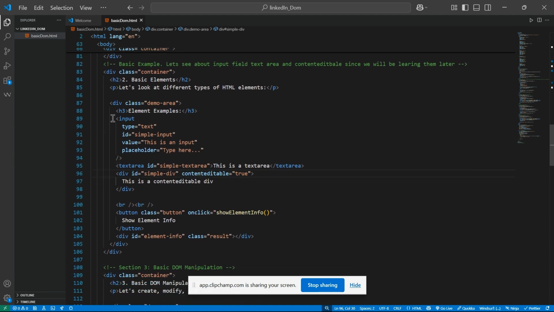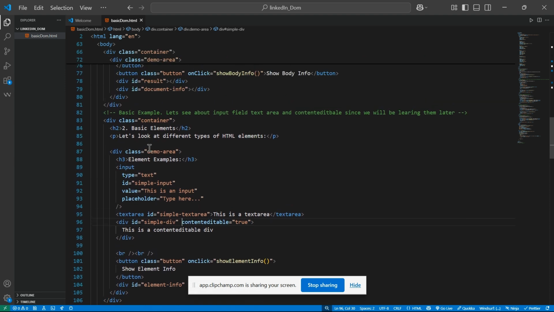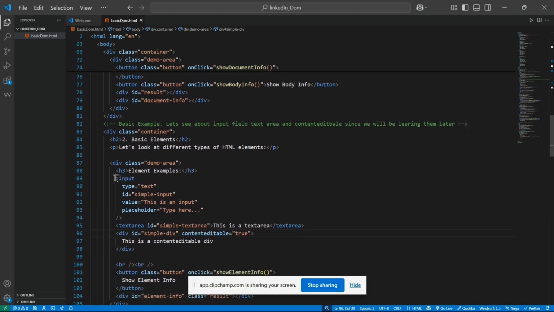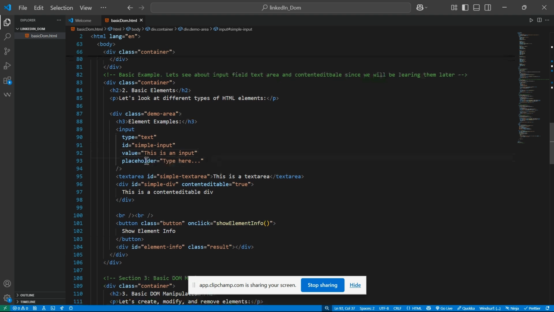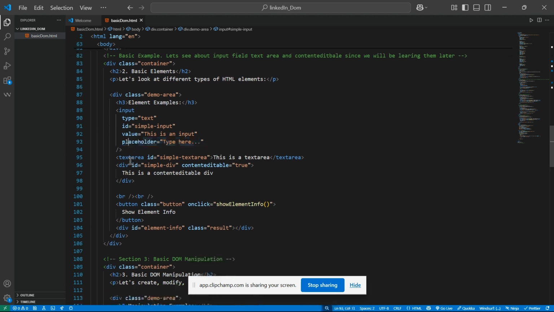So the input field. This is how you create an input field. A single tag, with no closing tag. There's nothing unique here, it was only one tag. You have to give the type, then the ID, and then the value. Value is something that is shown at first. We'll understand what value is later, let's leave it right now. And placeholder. Placeholder is something we see when there is nothing in that input field.